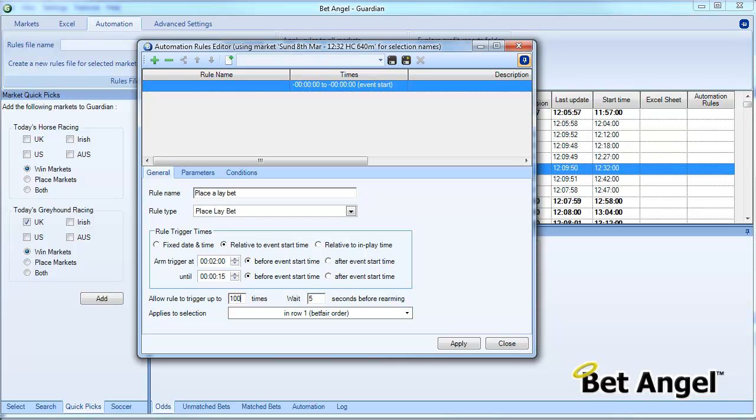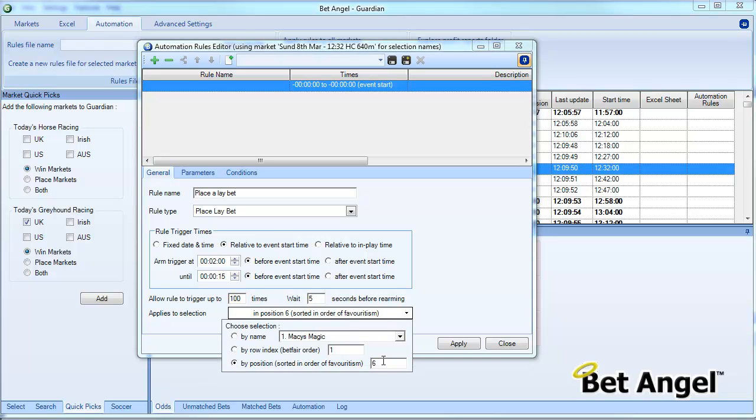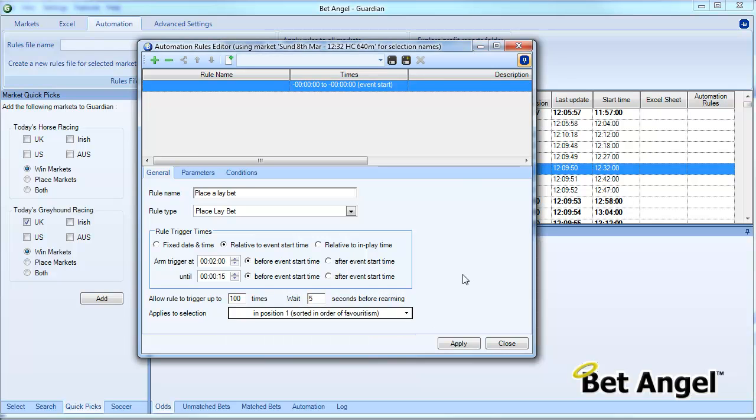We're going to allow this rule to trigger 100 times and wait 5 seconds between triggering. And rather than saying place a lay bet that applies to row 1 in the Betfair order, because the order of favoritism changes on a Greyhound race, we're going to place the bet according to favoritism. So we want it to be on the favorite, so we're going to say place a lay bet by position, sorted in order of favoritism, on position 1, in other words, the favorite. And that will place a lay bet.